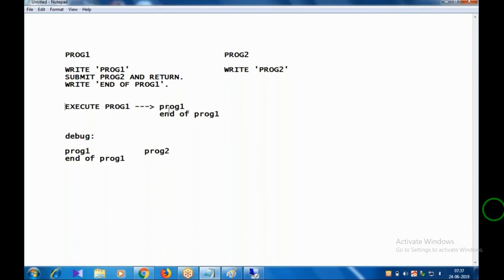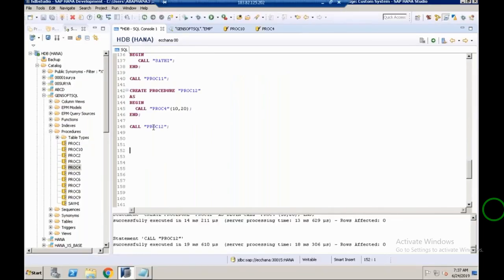So we'll have a feeling that output is generated only by the calling program. But when you debug, in the debugging mode, we can also see the output of the called program. What is the called program here? Program 2. So why I am discussing this is, here the calling procedure is procedure 12. The called procedure is procedure 4. So procedure 4 is generating some output, but that output I am unable to see because it has generated it internally. After generating the output, control will come back to the next statement.